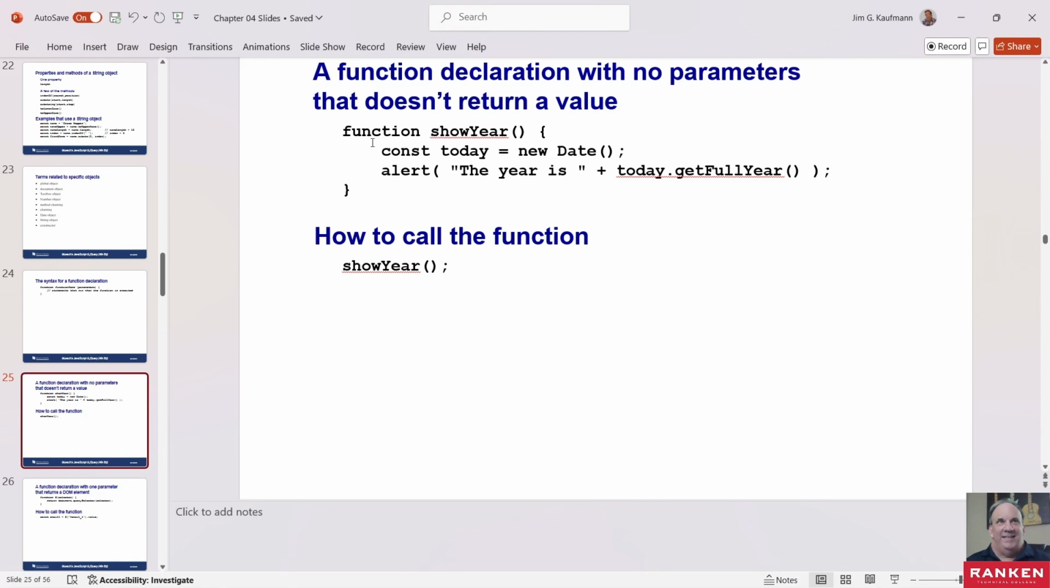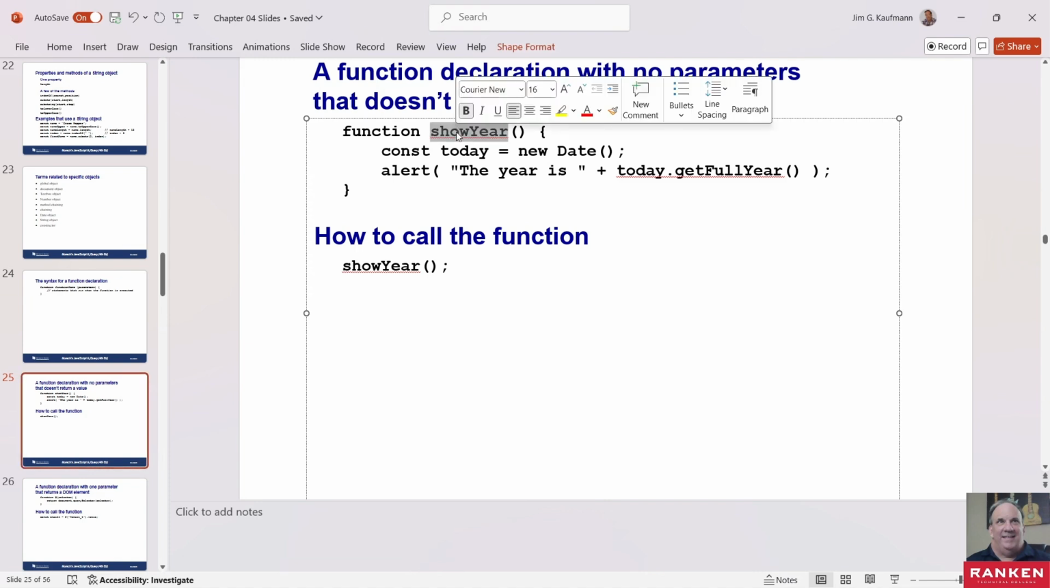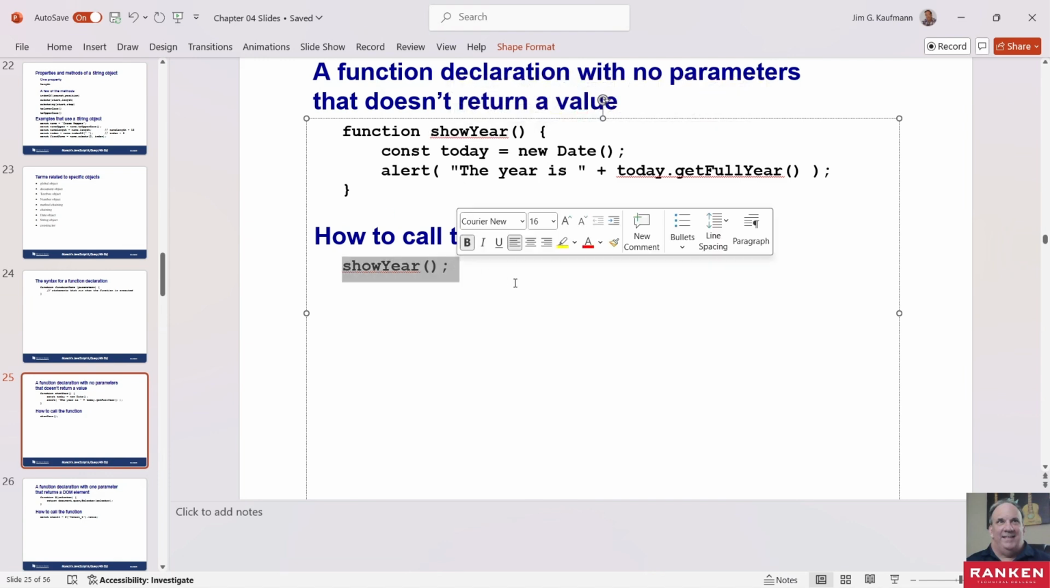So here's a function declaration that you're naming showYear. Open and close parentheses means there are no parameters, nothing to pass in. You're just creating a date and doing an alert here. And when you want to call this, you would just do it like this, showYear. That's how you call that function.